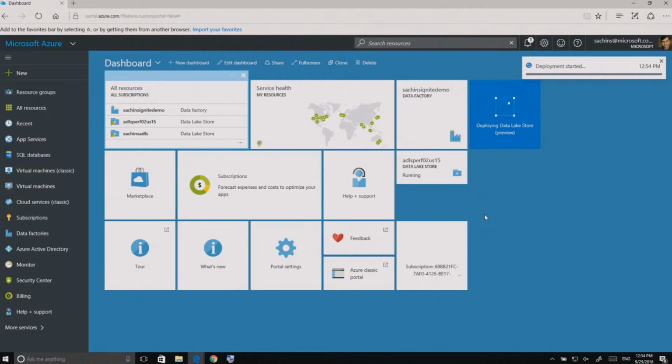So all the advantages I talked about so far, the managed, petabyte scale, secure store, can be had by just probably I said 3 or 4 clicks here. And right now the store is being deployed. My account is being created. The ADL store account is being created. I use the portal here to create this account.